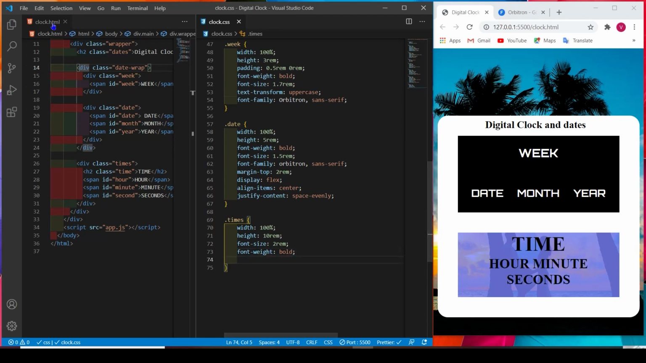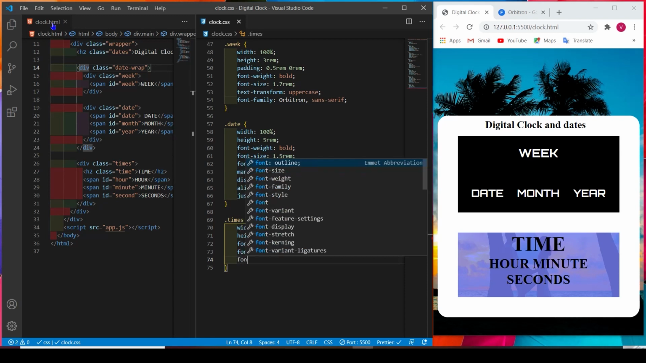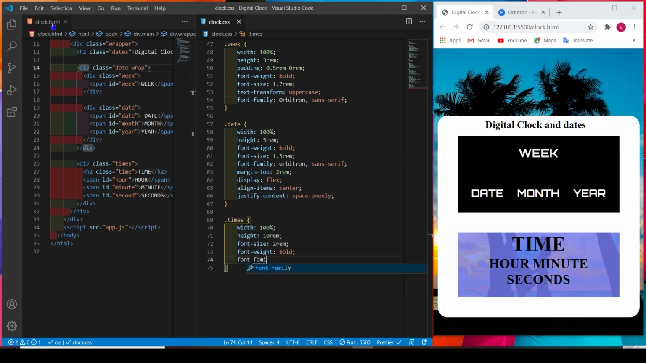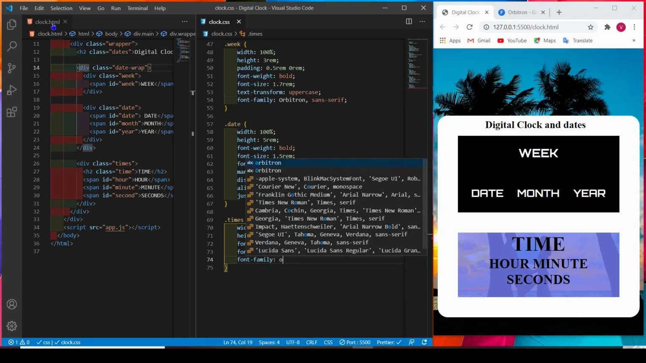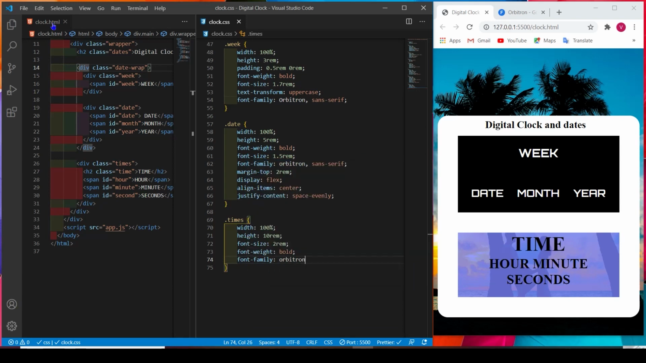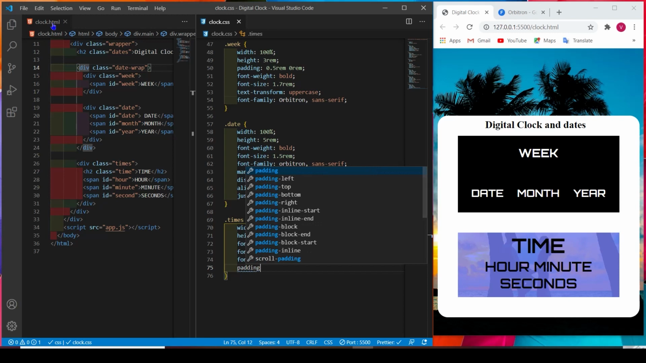And then we'll give it a font family of Orbitron, sans serif. We are going to give it a padding top of 4 rem.